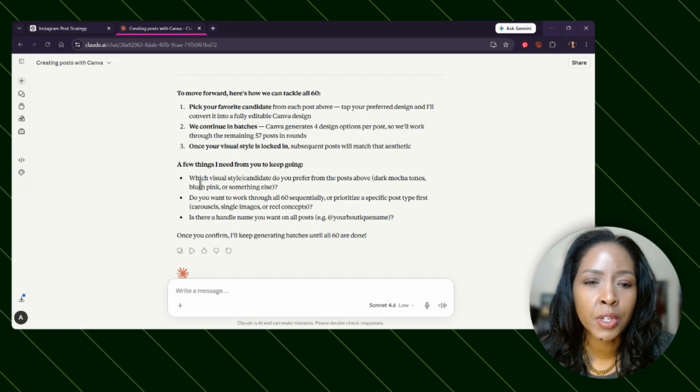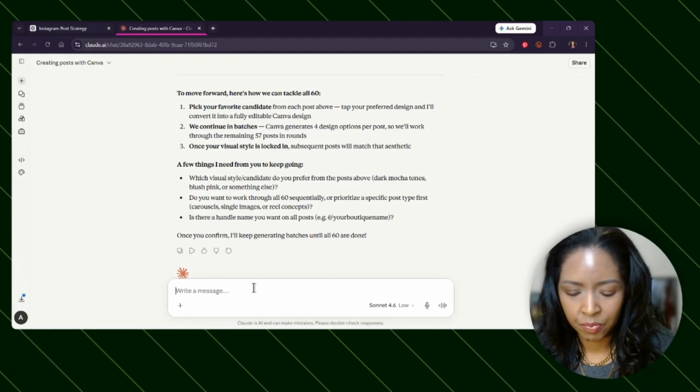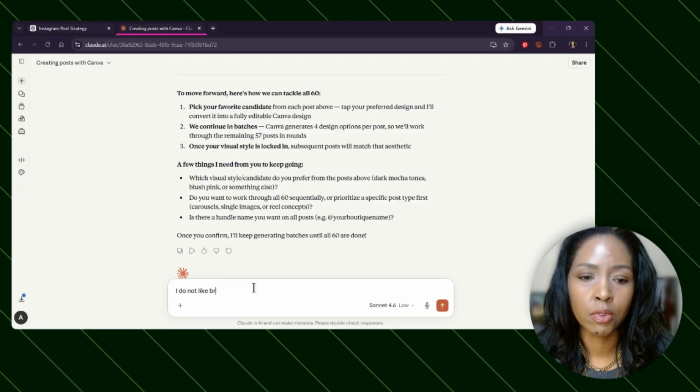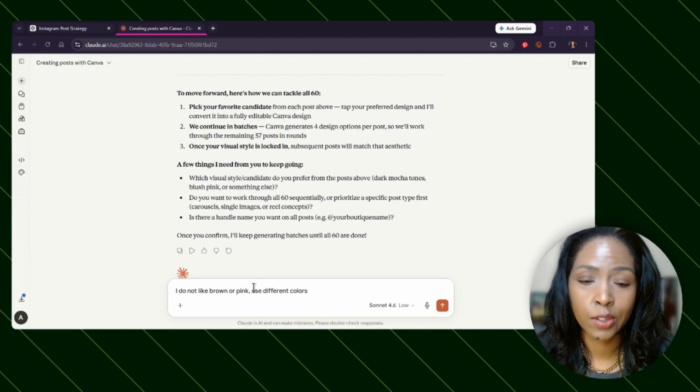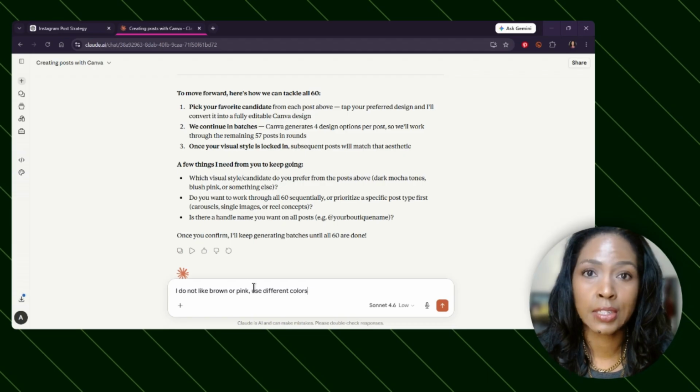Now see, it's asking me here which visual style. Let's see. Okay, I'm gonna tell it I do not like brown or pink. Use different colors. Now, I haven't come up with my brand kit, so, like I said, it doesn't really know, and neither do I.